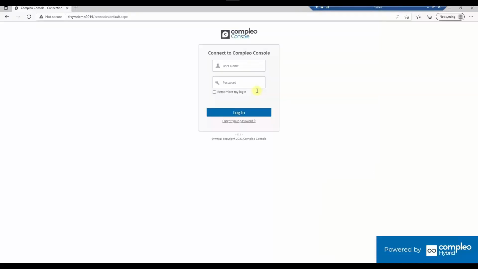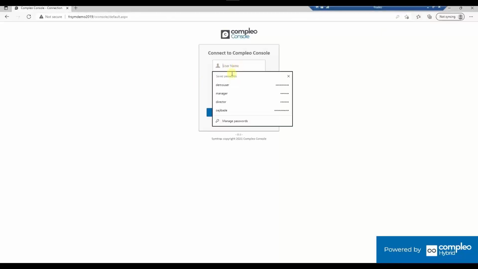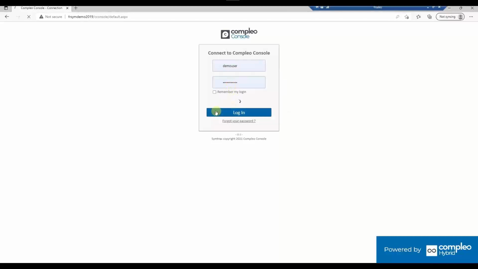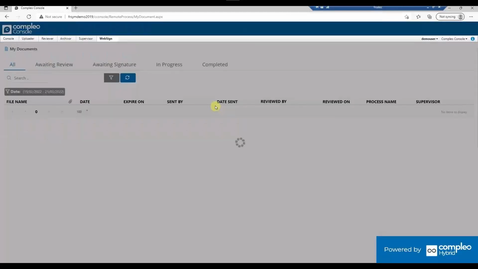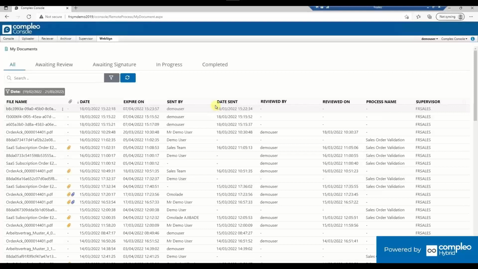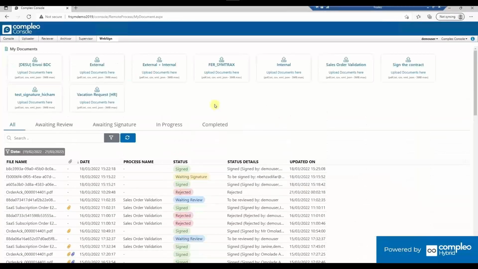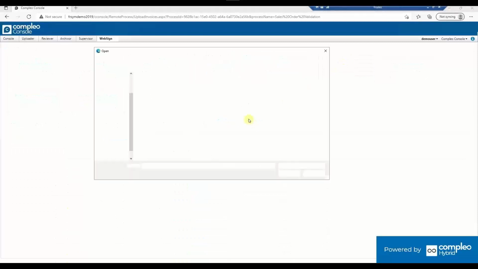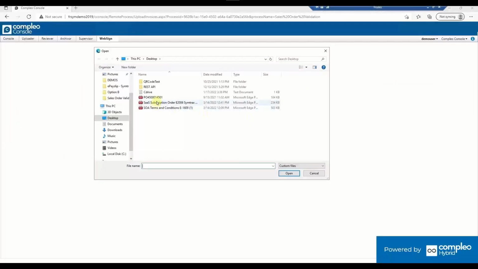Hi, everyone. My name is Omalade, and we're going to show you a demonstration of how you can easily upload your sales order document from the console. Right here on the console, you log in, put your username and password, and log on to the console. Now you're on the dashboard. As you can see, the web sign tab is clicked. Then you go on to the sales order validation, and you can easily upload the document that you want.